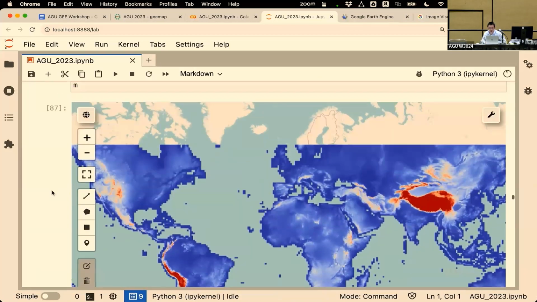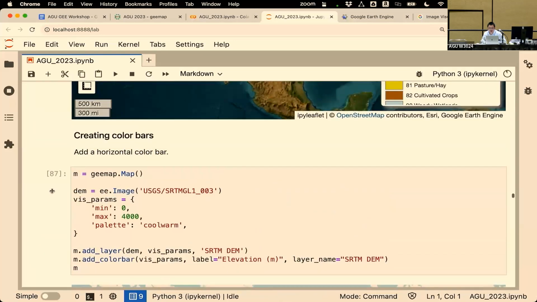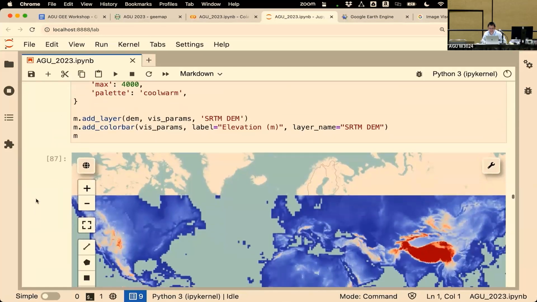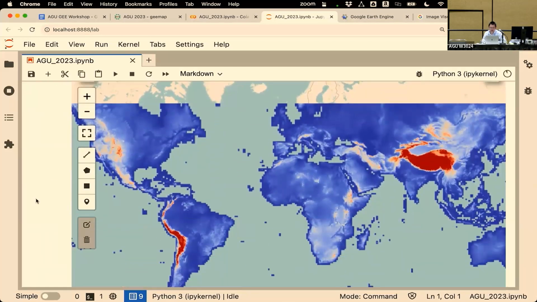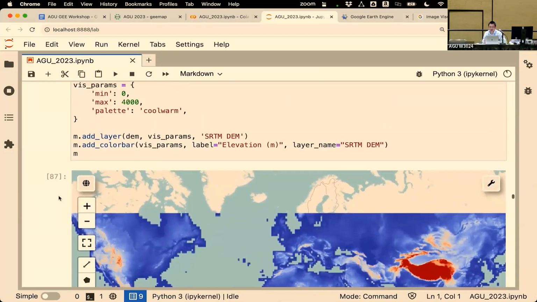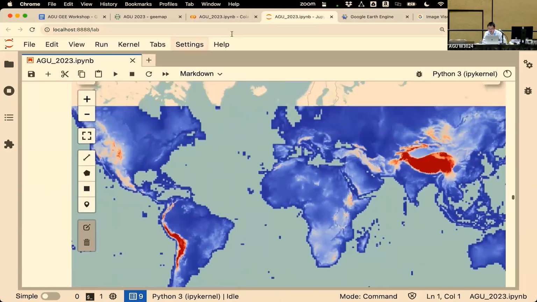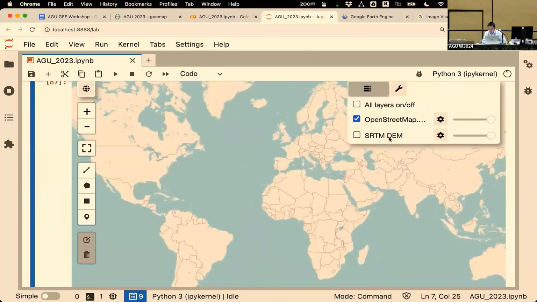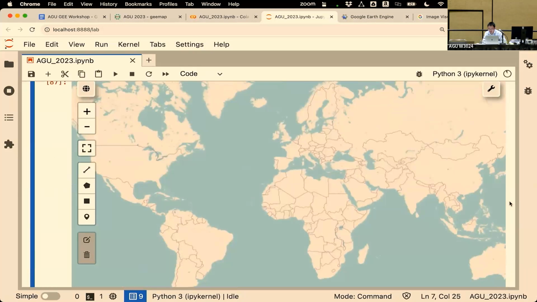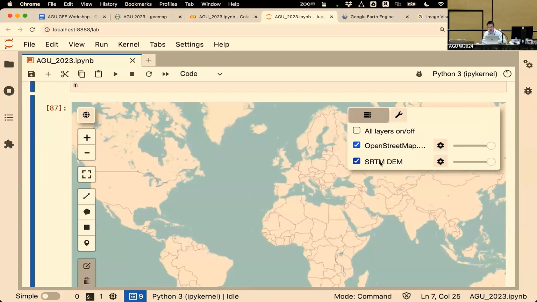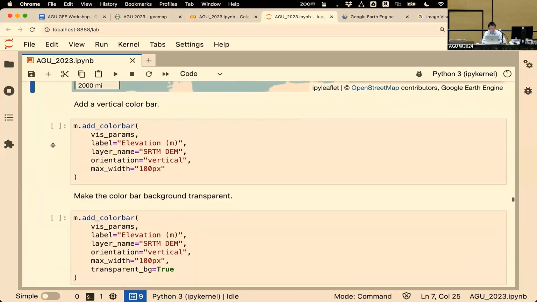So for JavaScript users, how do you do this in JavaScript? How many lines of code do you need to write? It's many, many lines. This is so much easier. One line of code, just passing whatever you want, how you visualize, and then you can do it easily. And the color bar is linked with the data layer. So if I come here and turn the data layer off, it should also be gone. Okay, so the legend, the color bar, is also hidden. So it's linked to the data layer.